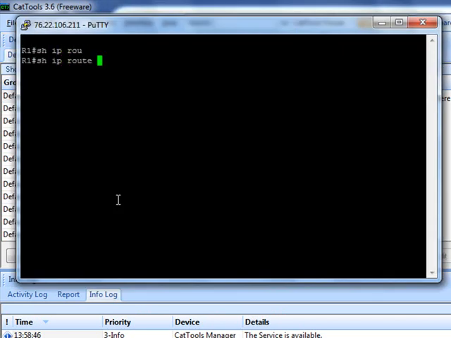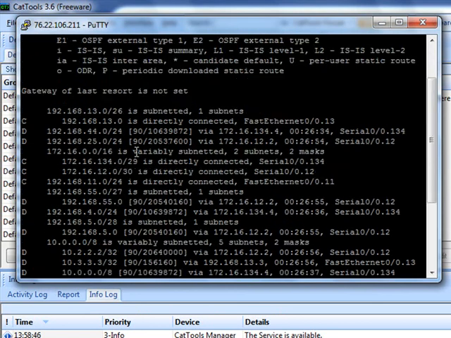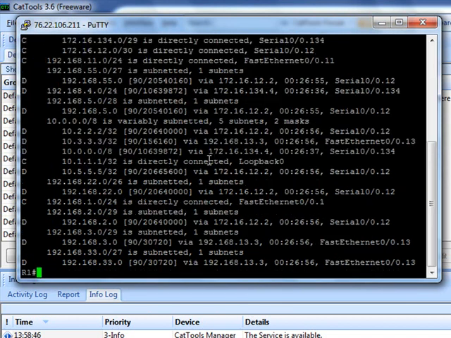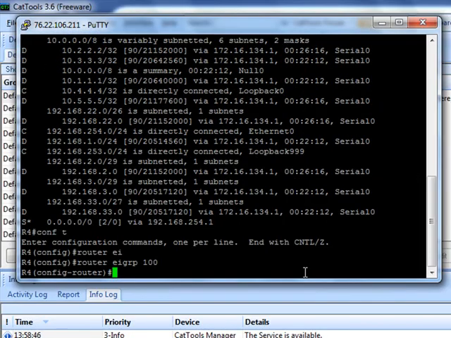Show IP route. Notice it says gateway of last resort is not set. There's no default route, and that's also designated by the fact it doesn't appear in the table anywhere. So let's go back to router 4.